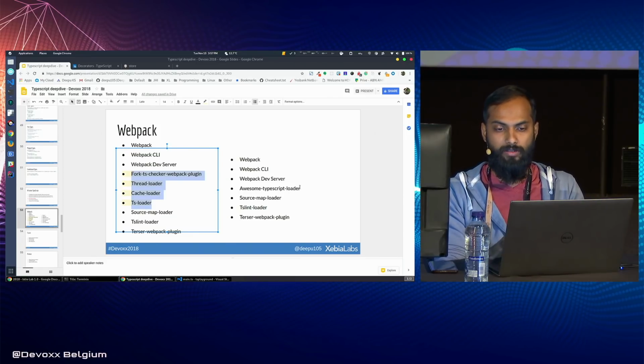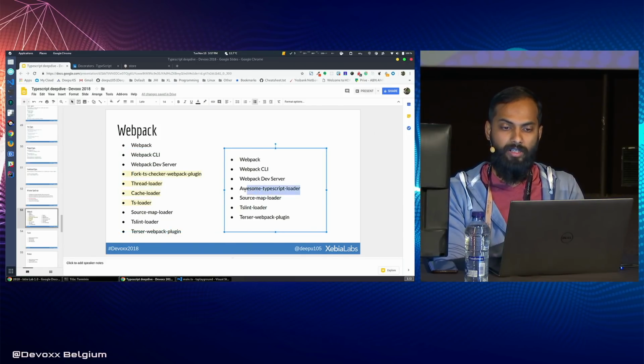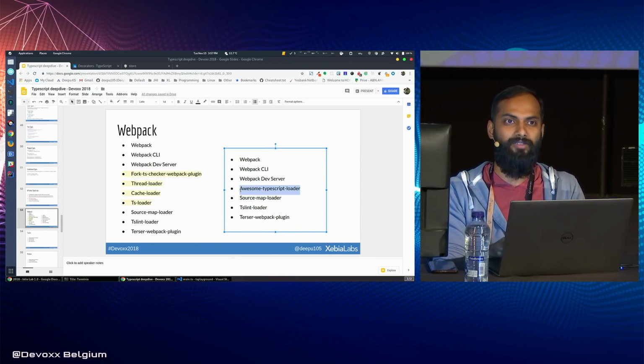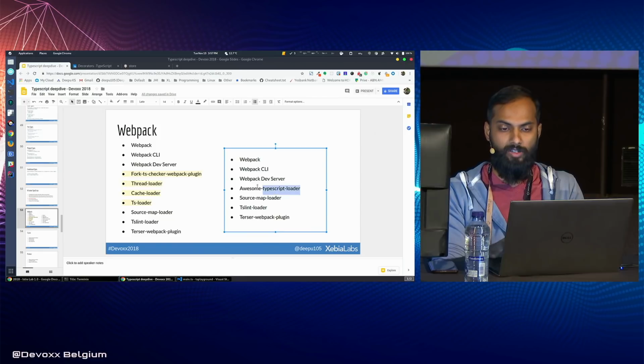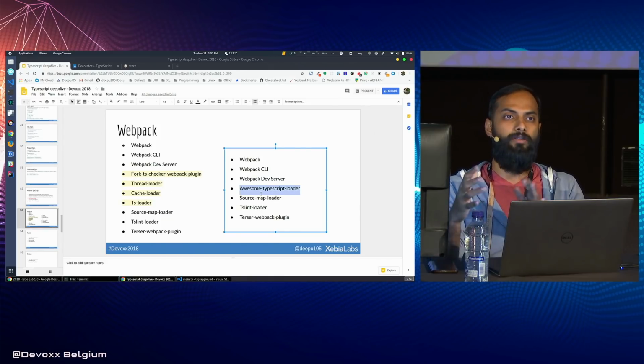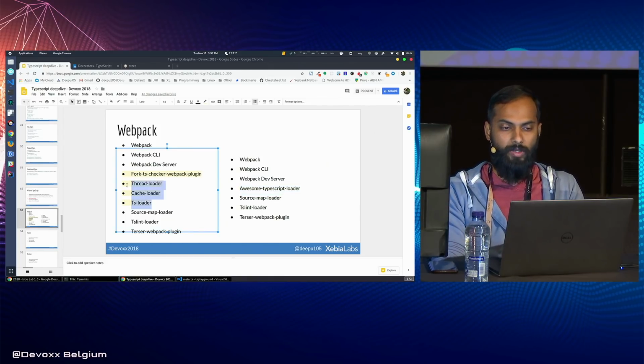But in this particular combination, it really performs well. It actually outperforms Awesome TypeScript Loader, which is normally used for TypeScript. Even though there is TS Loader, most people just directly go with Awesome TypeScript Loader. But in some of the cases I was working on, this combination outperforms using only Awesome TypeScript Loader. With Awesome TypeScript Loader, you can also add, say, Cache Loader and a few other combinations to make it perform better, but this normally works quite well.